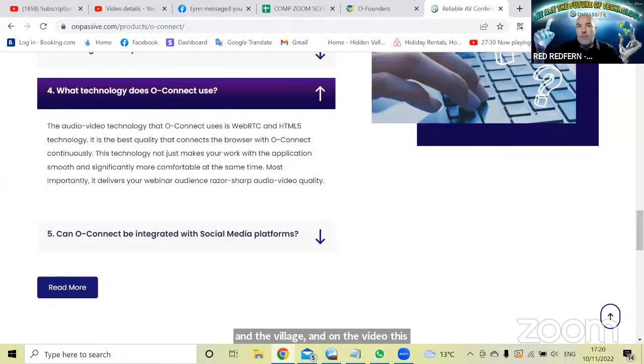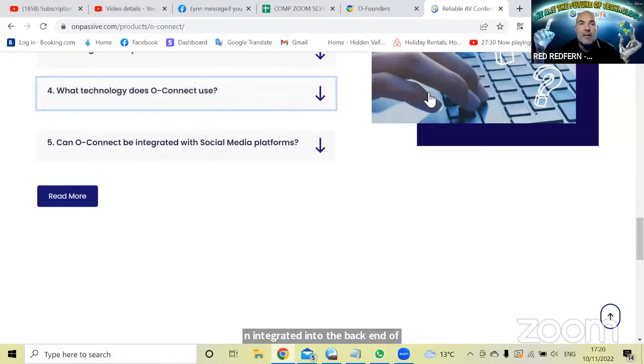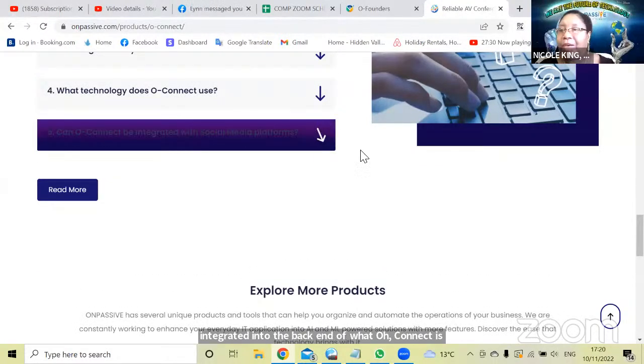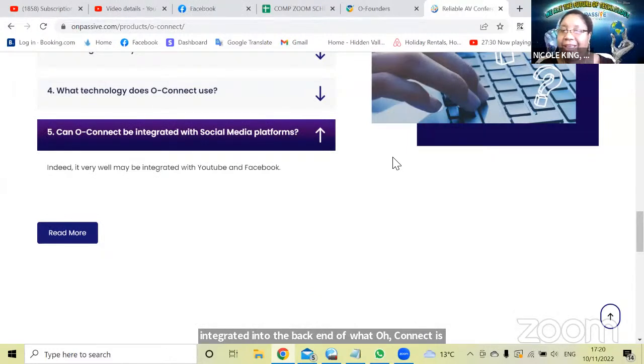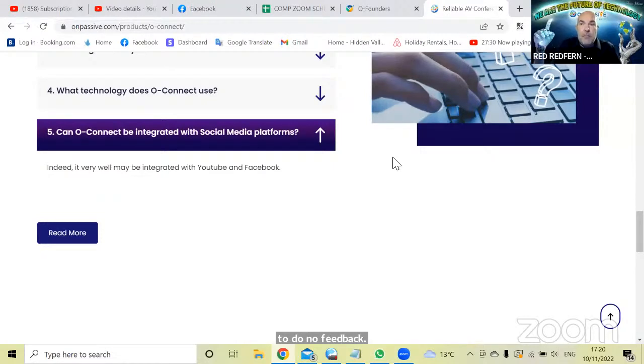This means as far as the user is concerned, they're going to get a much bigger and better experience because it's going to be popping out to us. So I think from the user experience, Nicole, it's got to be a big plus to have that integrated into the back end of what OConnect is going to do. So would it be safe to say no feedback? Yeah, always have feedback? Absolutely, no feedback, because it's going to have higher clarity and higher quality than what we are probably used to today as well.